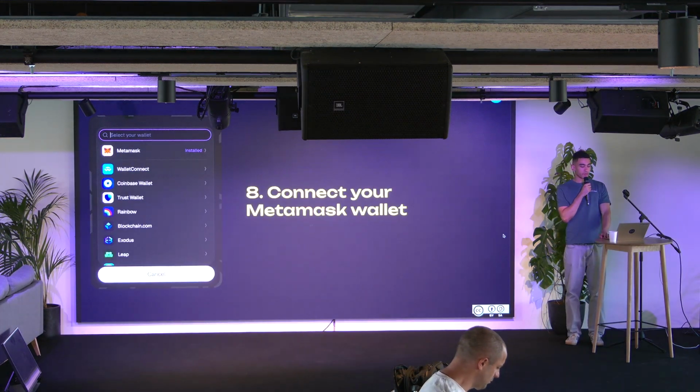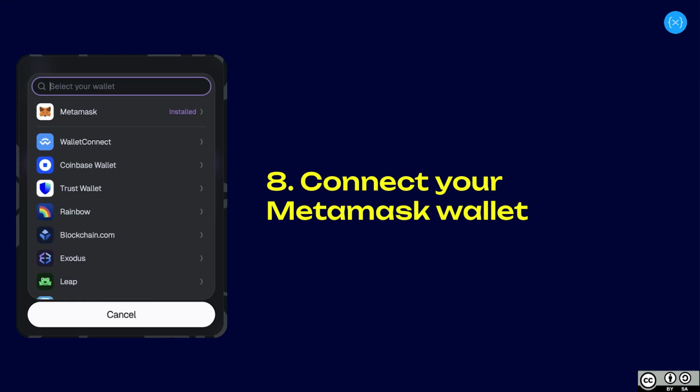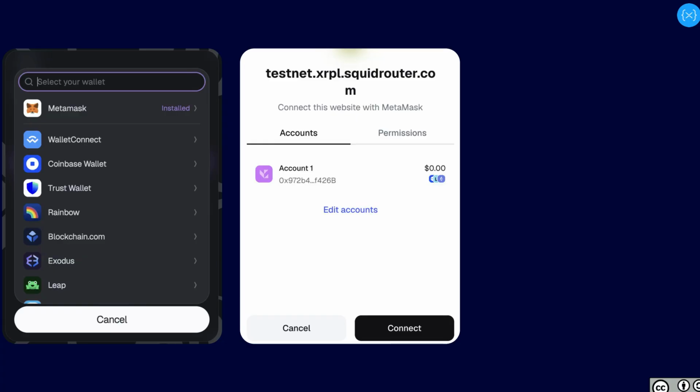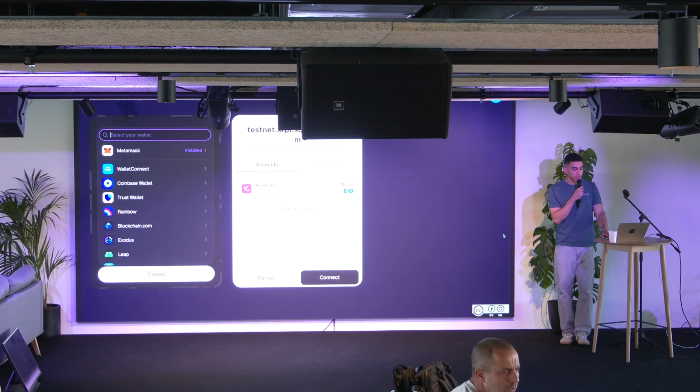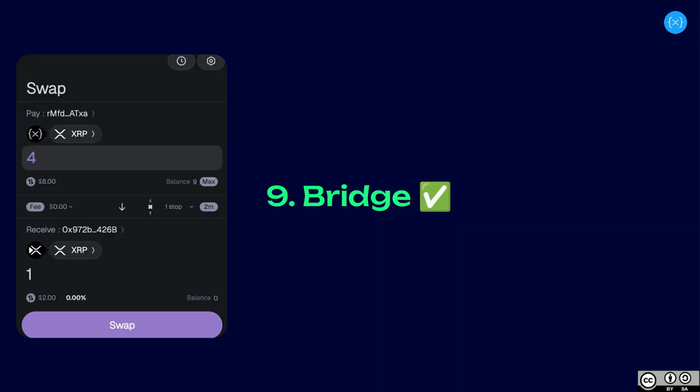So the next step is for the EVM wallet. When you have connected your Crossmark wallet, you can connect your second wallet, and then this pop-up will be displayed, and you can select any EVM wallet. It will detect MetaMask, so you can click on MetaMask and connect your account. Okay. So if you have connected your Crossmark wallet, then your EVM wallet, you can bridge.